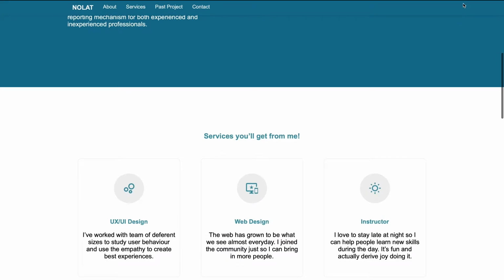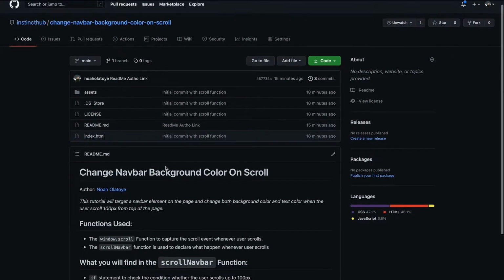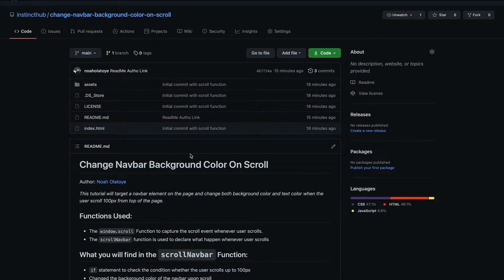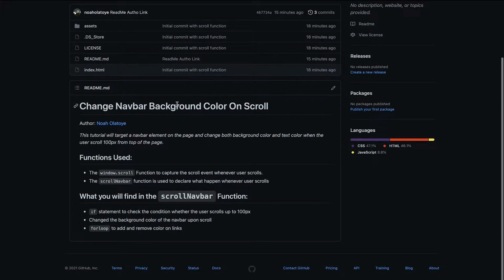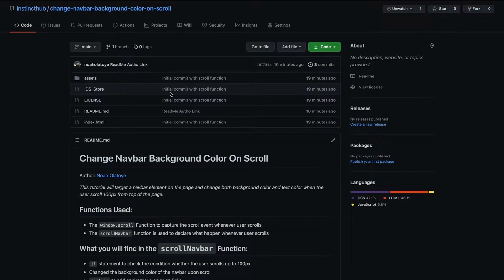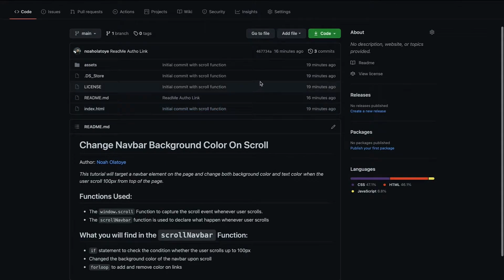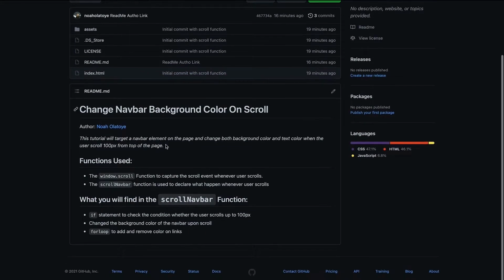For us to dive into it, let me show you what the instructions look like. Alright, so this is a GitHub repo which I created. The link to the GitHub repo will be in the video description, so you can look it up and either clone or copy the necessary information that you need. First, we will change the background color of our navbar whenever the user scrolls.